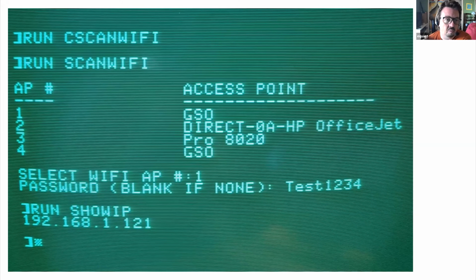Okay, so then I wrote some Wi-Fi software. Here you can scan Wi-Fi, see the access points, choose the access point, connect to it by sending a password, and then show the IP address. Of course, that doesn't really let you do anything. Now you've just connected the ESP32 to Wi-Fi, but you can't do anything beyond that.